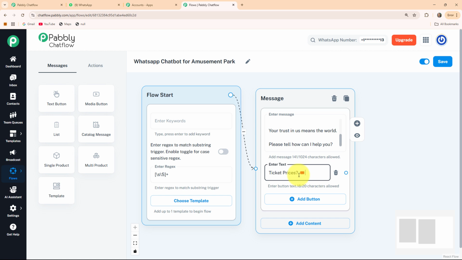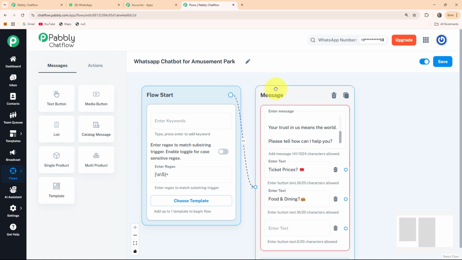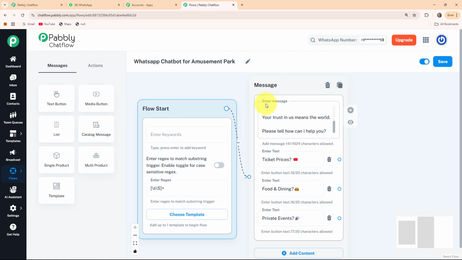The first option I am providing is ticket prices. The second option I will take as food and dining. And the third option I take as private events. Here I provided some options for my customer.